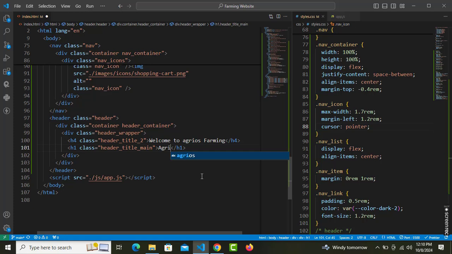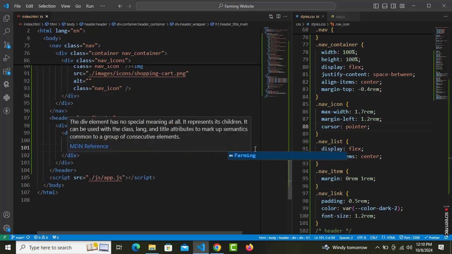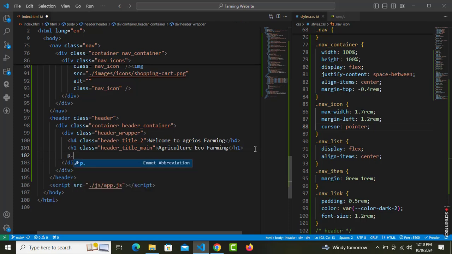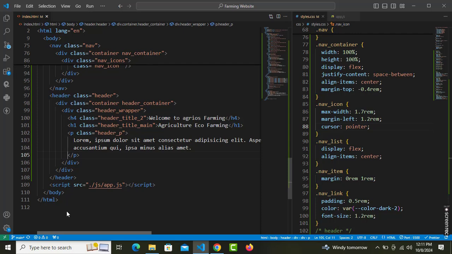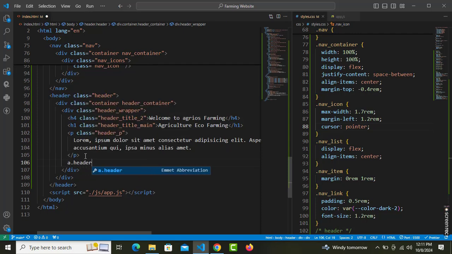Agriculture eco farming. And after this we need a paragraph with the class name of header_p, and we need some lorem of, let's say, 15. That's a dummy text. And after this we need an anchor tag with the class name of header_btn, and it will take us nowhere. And what does it say? The button is discover more.